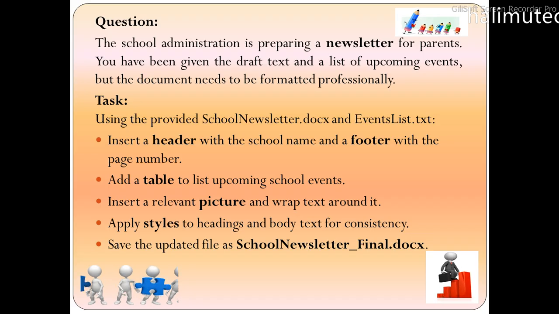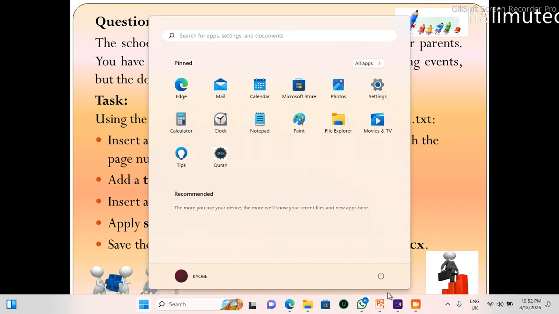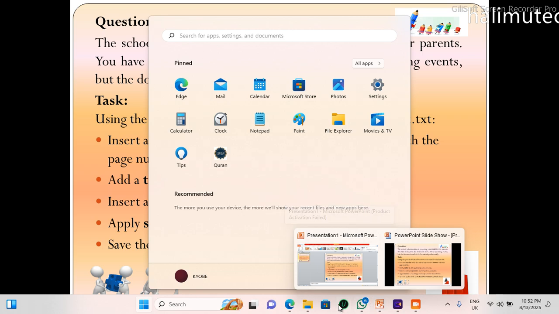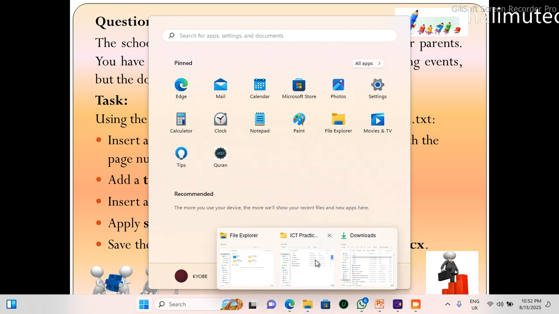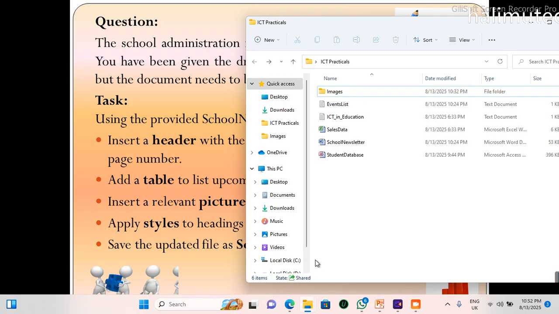Majorly, this applies for A level. For A level, yeah. Let's look at our file. I go to the file, then I look for the newsletter which they have told us to launch. So you just click on the support file which is being given to you. To me, it is this one called ICT Practicals. Within it, I find there a list of items which are meant to use in a given question.